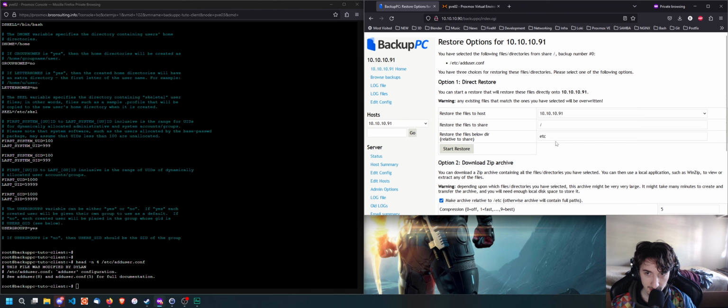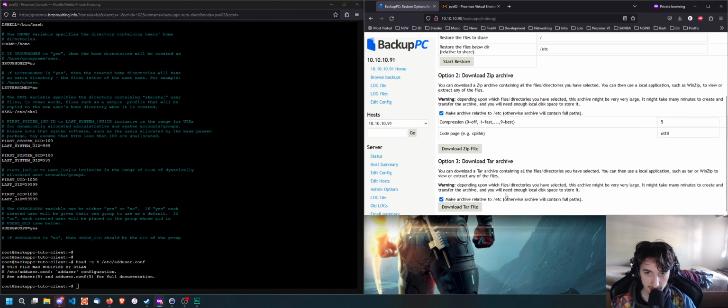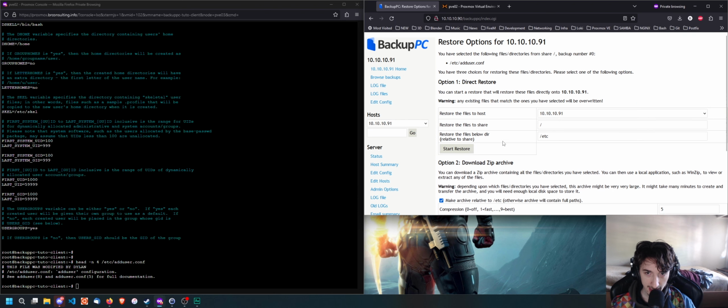So we're going to do, actually, if you leave a double slash, it doesn't change anything because it interprets the same path correctly. You also have one other way of doing it, which is downloading a compressed archive, and then manually restoring the file through, for example, rsync or SCP. But if you have everything configured correctly on the backup PC client, then it should work with this method, which is direct restore. Now, this is going to do it through rsync.